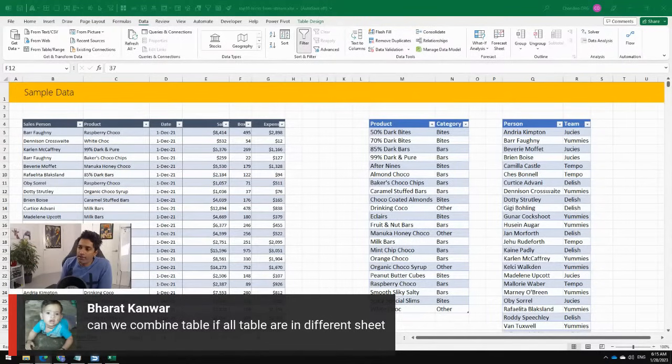We can still connect. You can actually do more complicated stuff as well. I'm avoiding that for now. But even if the tables are in separate files, you can still connect them, assuming you're able to bring them here through Power Query and build them into the model.